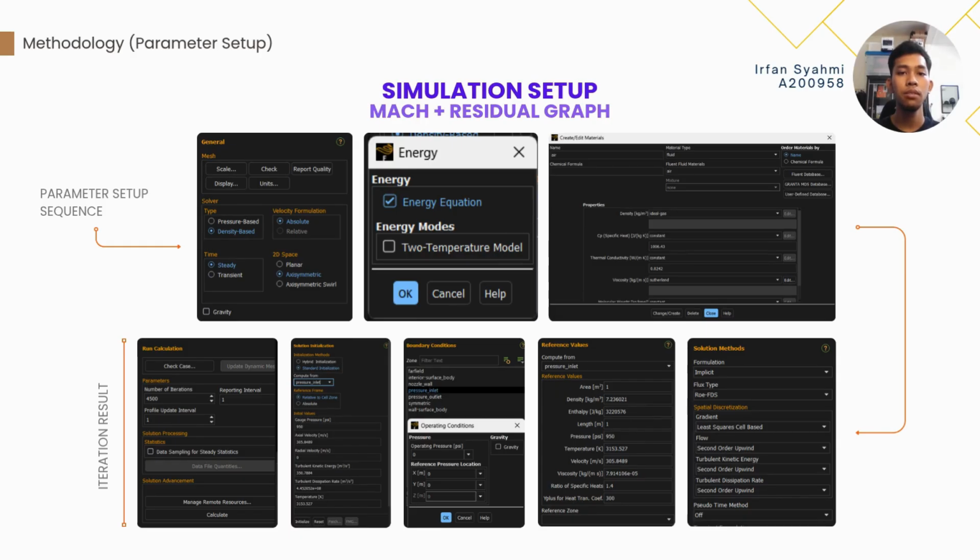For the mathematical solver, we choose a density-based and steady-state setup, and we program the software to run exactly around 4500 iterations. Last, to properly capture the complex supersonic speed and boundary layers, we selected the realizable k-epsilon turbulence model. We also apply the second-order upwind scheme to guarantee a high level of accuracy in our final flow results.